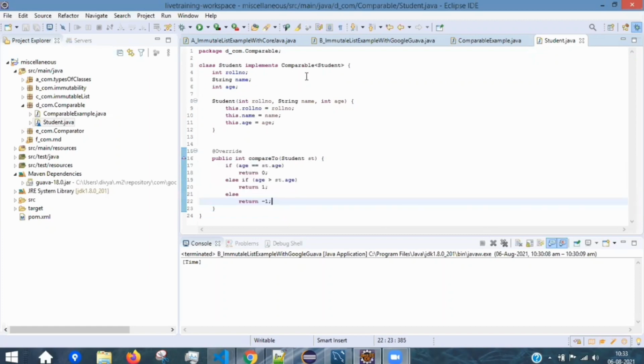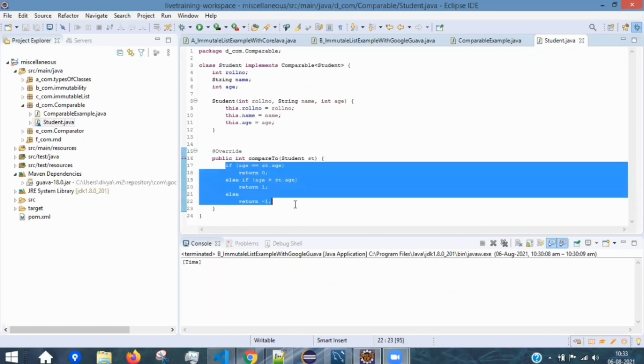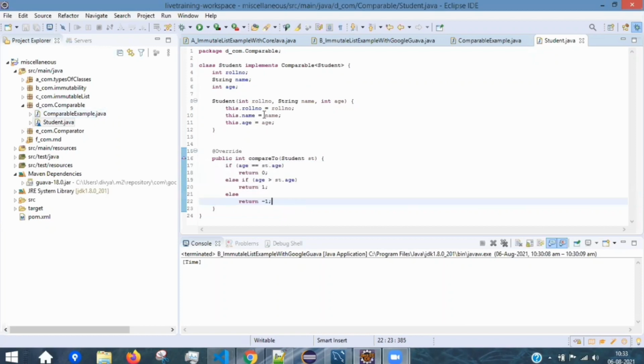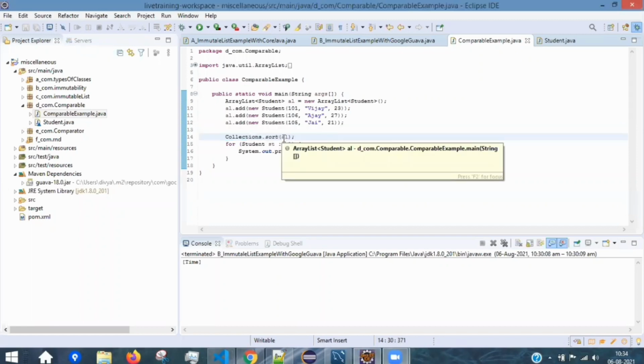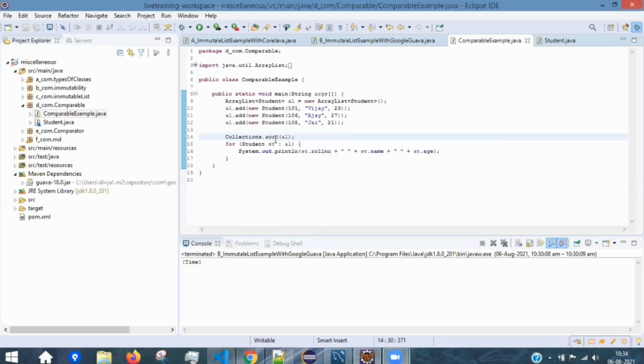Then what happens is when you write it in this way, you can pass the object, or you can pass the collection of students to a Collections.sort method. So here I have an ArrayList of Student. I've added 3 students to it: Vijay, Ajay, Jay, and I want to sort them by the natural order.